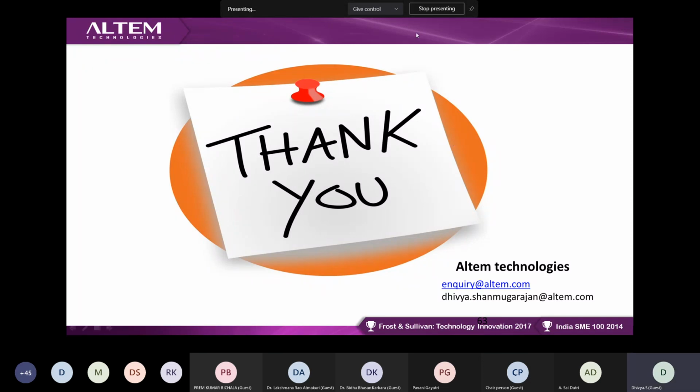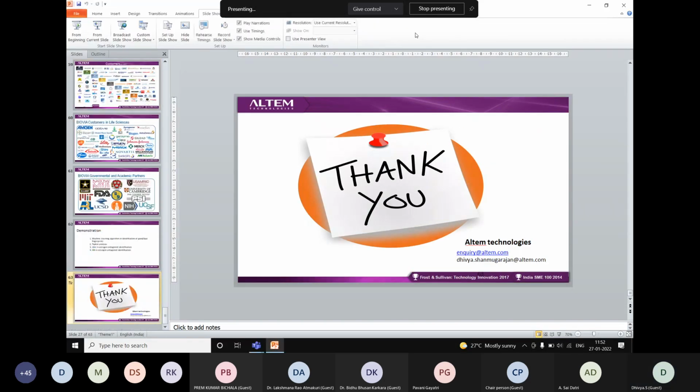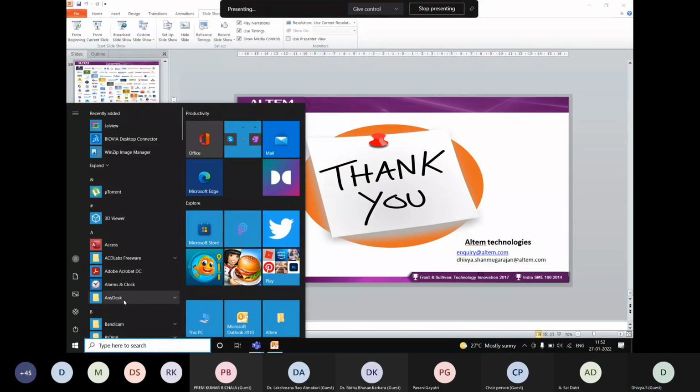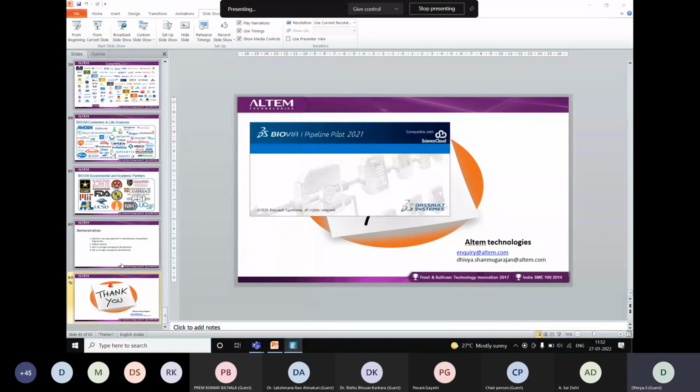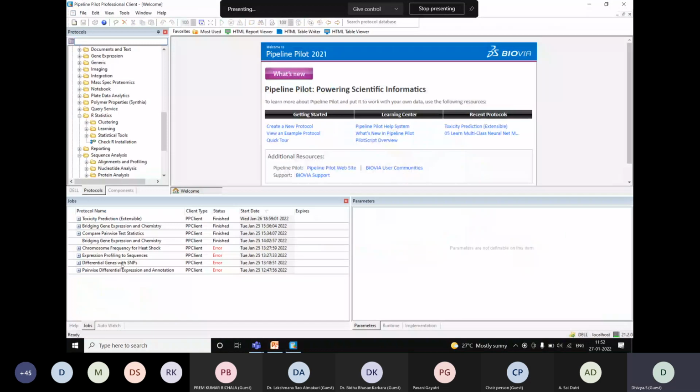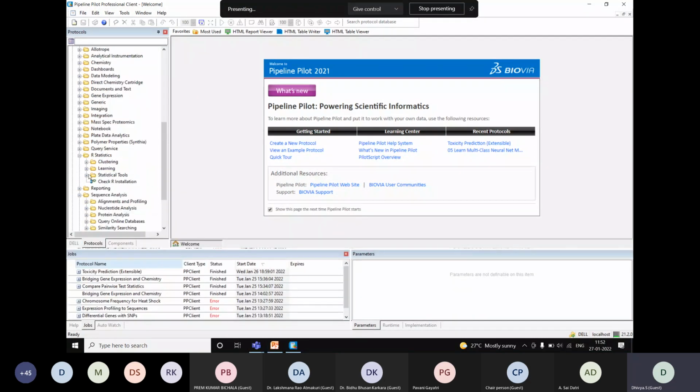Now, going for a demonstration for Python college. Okay. This is how the tool actually looks. And in the files menu, you can access your local disk also.